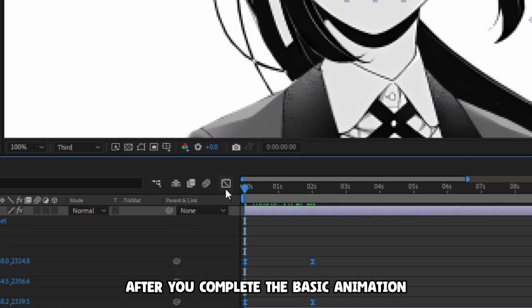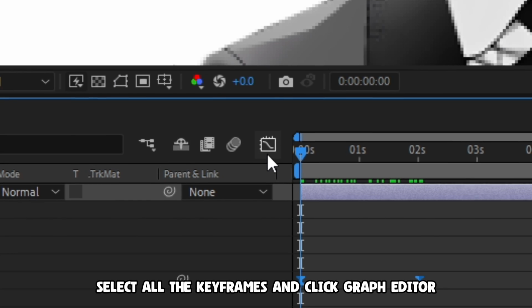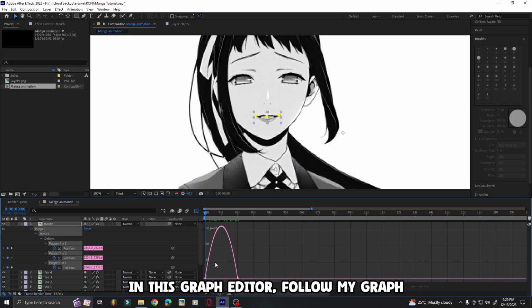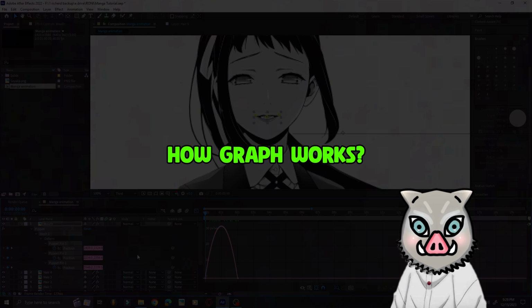After you complete the basic animation, select all the keyframes and click Graph Editor. In this graph editor, follow my graph. I'll explain more about how graph works in another video.